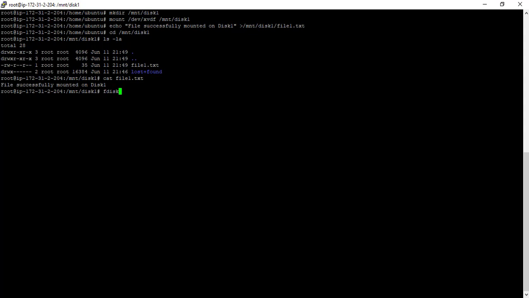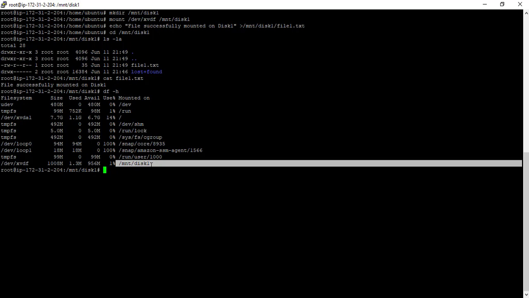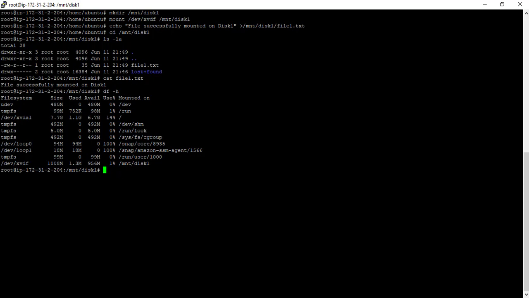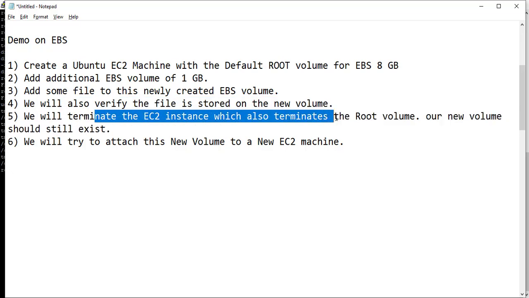We can run df -h. When I do this, I can see this xvdf, which is the new volume. It is mapped to /mount/disk1. That is where we are storing this file called file1.txt. So it is verified now. The next step is to terminate the EC2 instance, which will terminate the root volume also. Only our new volume should exist now.